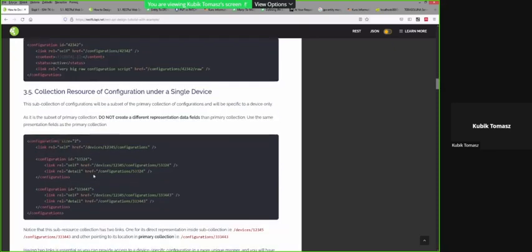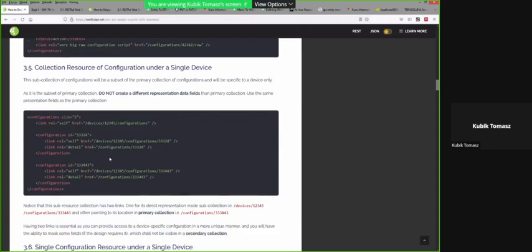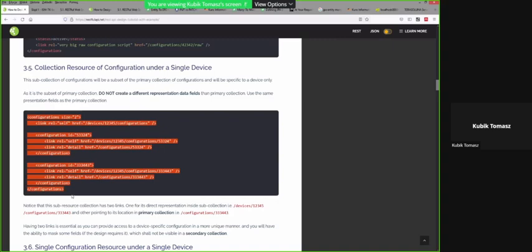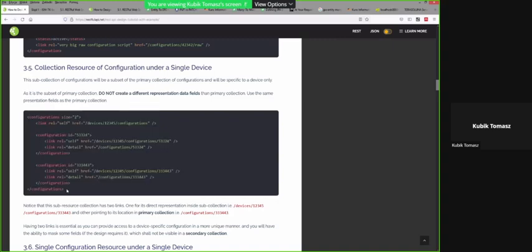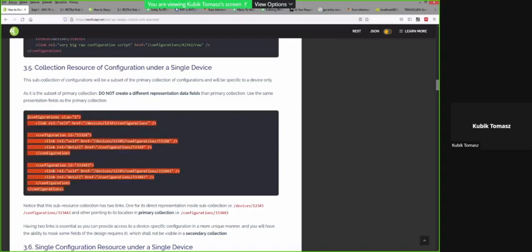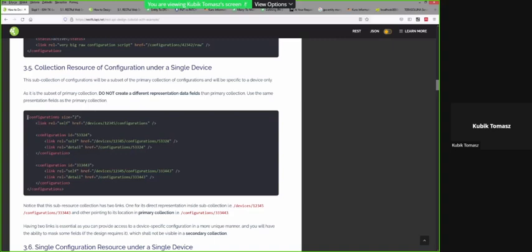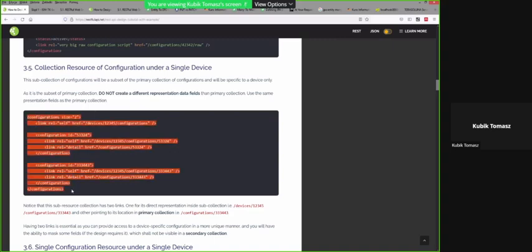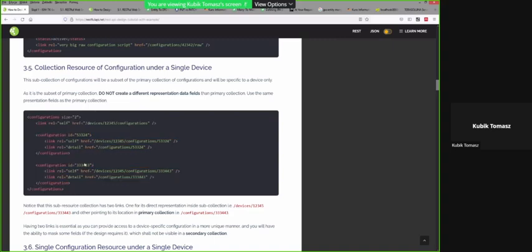Okay, so it's also important, when you look at this example of the responses, to see that what you have here is not exactly what you have in your database.